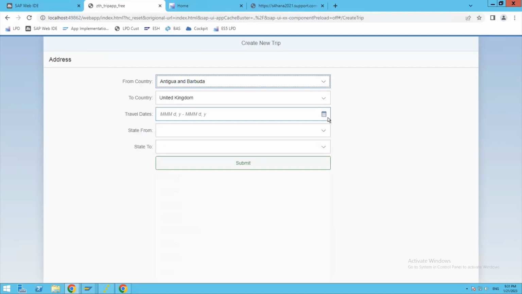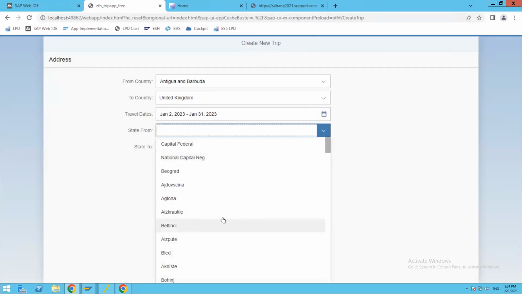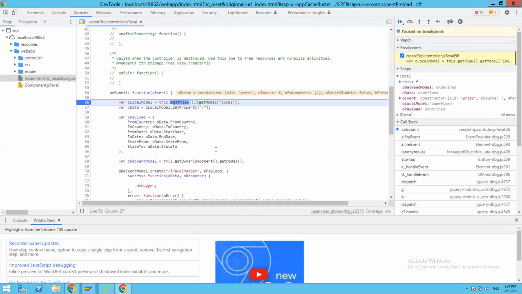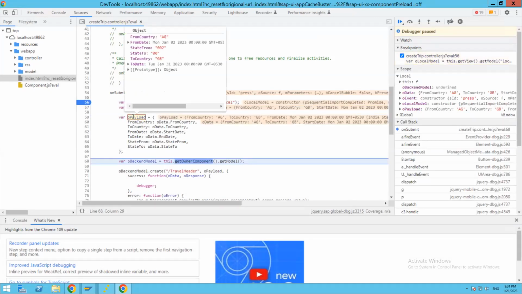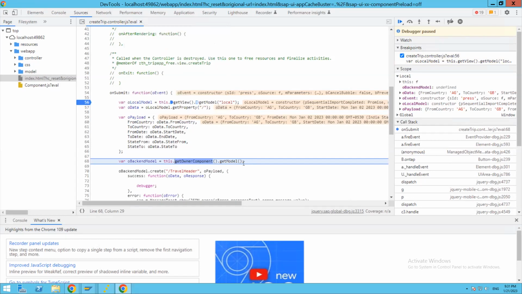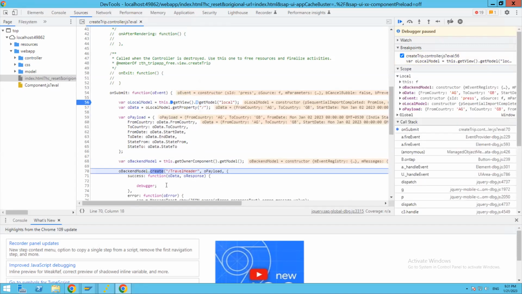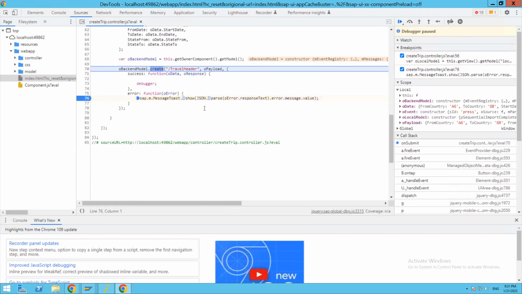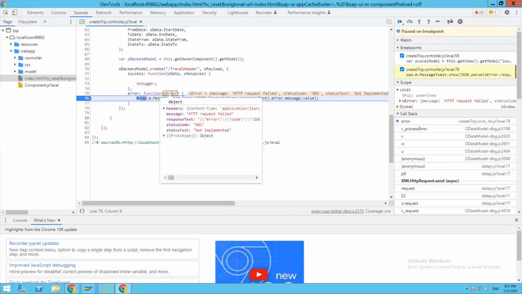Let me fill all the information again. So let me submit it. So payload, if you see, we have the dates right now available. And now we are about to trigger the backend call. So again, we have ended up with the error.